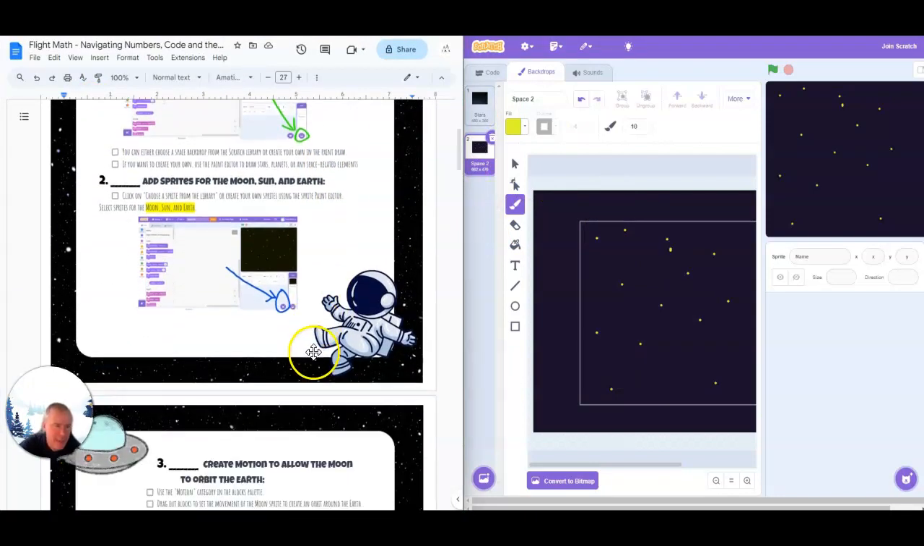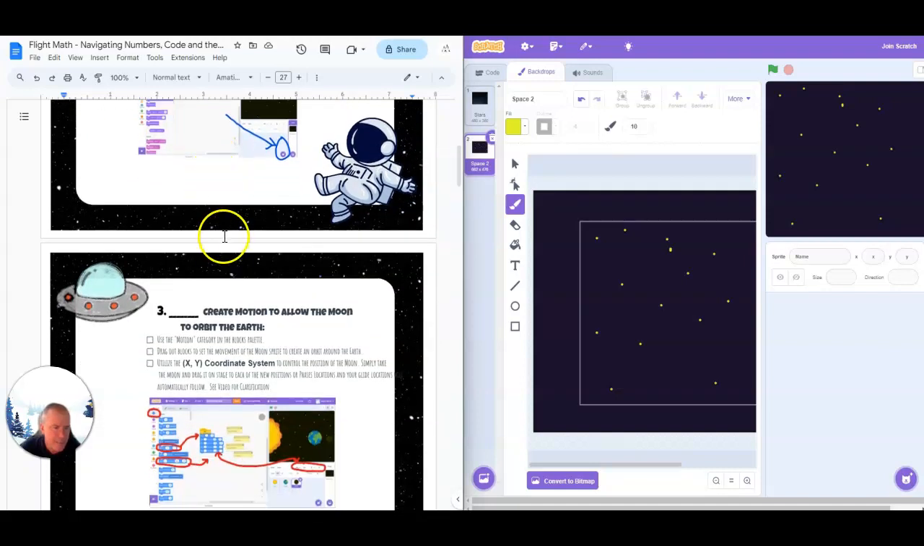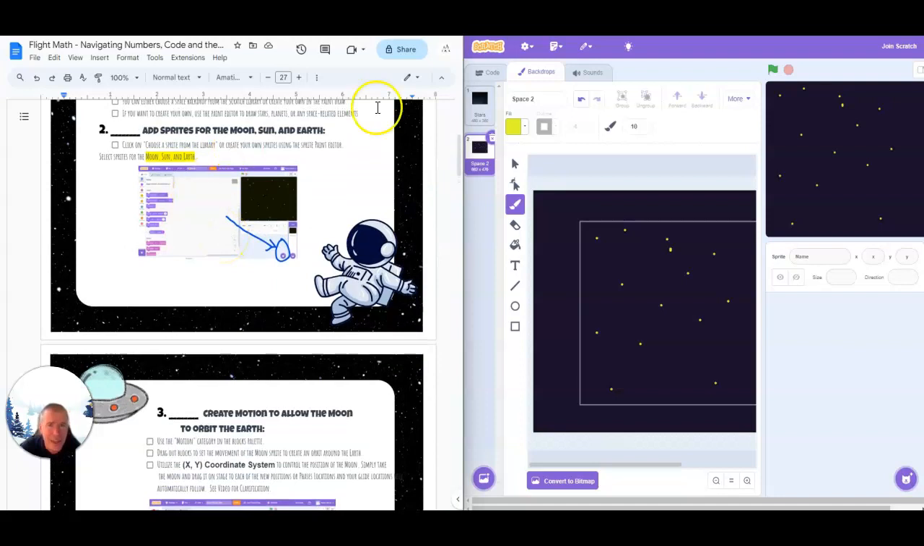Okay, so you're back. And now we're going to add sprites to our backdrop. So if you look over on the handout, we're going to add sprites for a moon, sun, and earth. Okay, the way that we're going to do that is we're going to click on choose a sprite from the library or create our own sprites using the sprite paint editor. We're going to select sprites for the moon, sun, and earth. I have some screenshots there, so let's go ahead and do that.